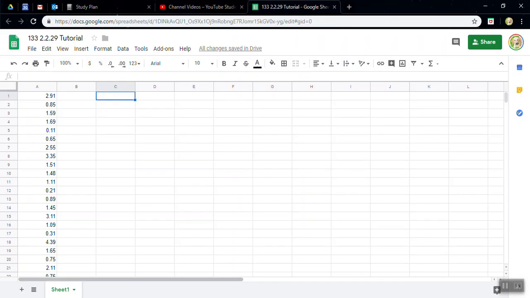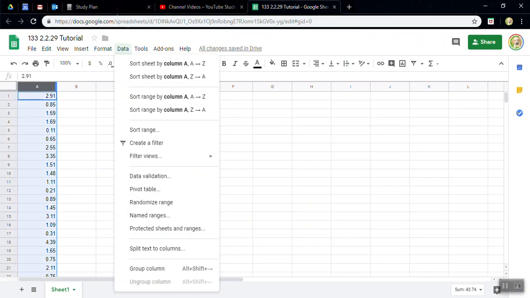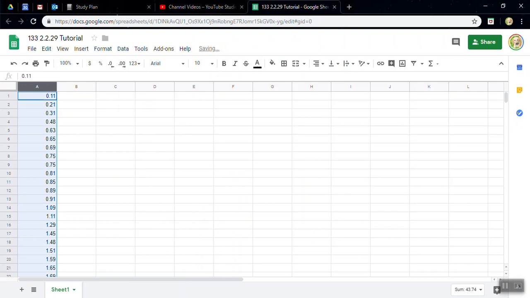Now over in the Google Spreadsheet, it's the same thing. I click on column A. It didn't turn into the arrow, but it works the same way. So click on column A, click data, and I want to sort the range that I've got from A to Z, from low to high, in other words. And sure enough, there it goes. So either way, I get my data sorted.